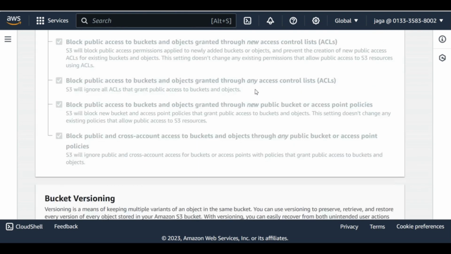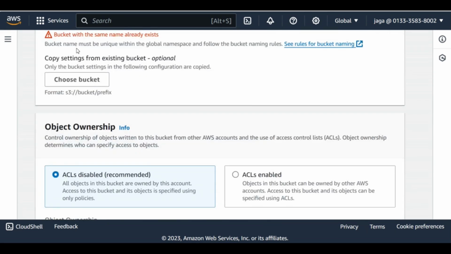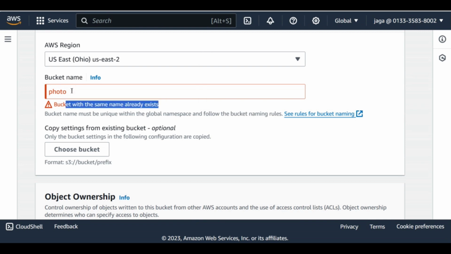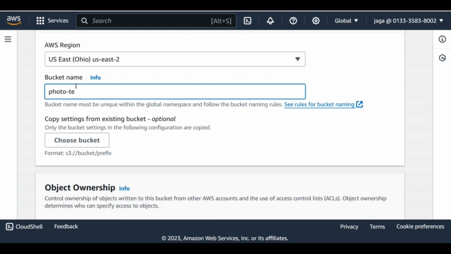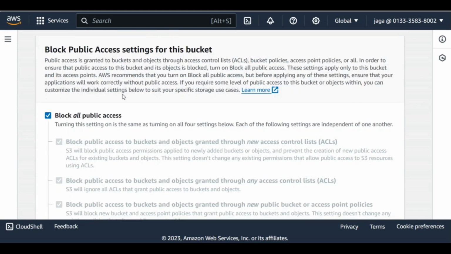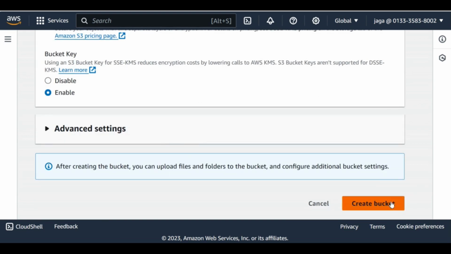So what is the error? The error is, as I told you, that a bucket with the same name already exists. Then let me give another name, a random name: test dev 1985. I hope it has not been created with this name. Let me create it. Yeah, now it is created.